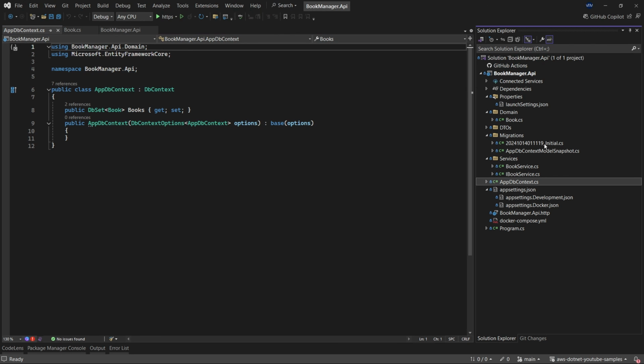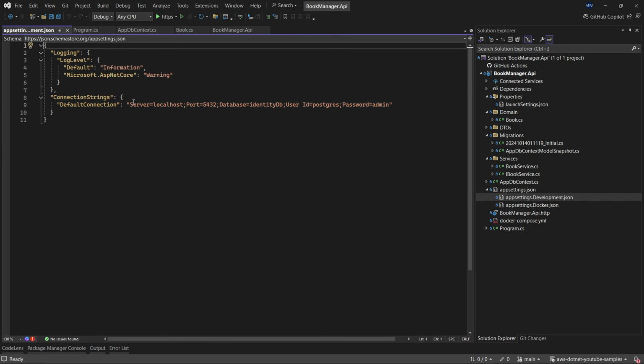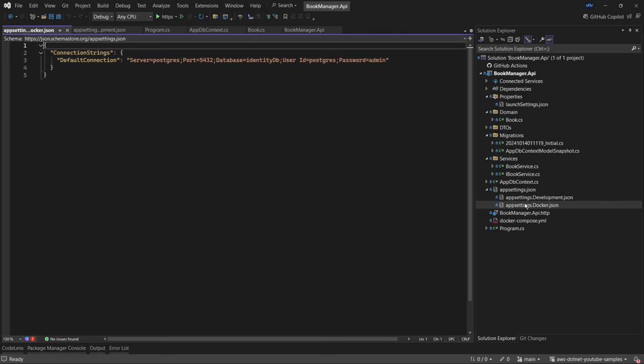And coming to the Program.cs, you wouldn't have to add or apply any migrations as such, as I have already added code to fetch the pending migrations and migrate automatically for you. You will just need to ensure that you have specified the correct connection string in the appsettings.Development.json, as you can see here. Also, ensure that in the appsettings.Docker.json, you have the default connection string pointing to the Postgres container that will be running in your Docker container.